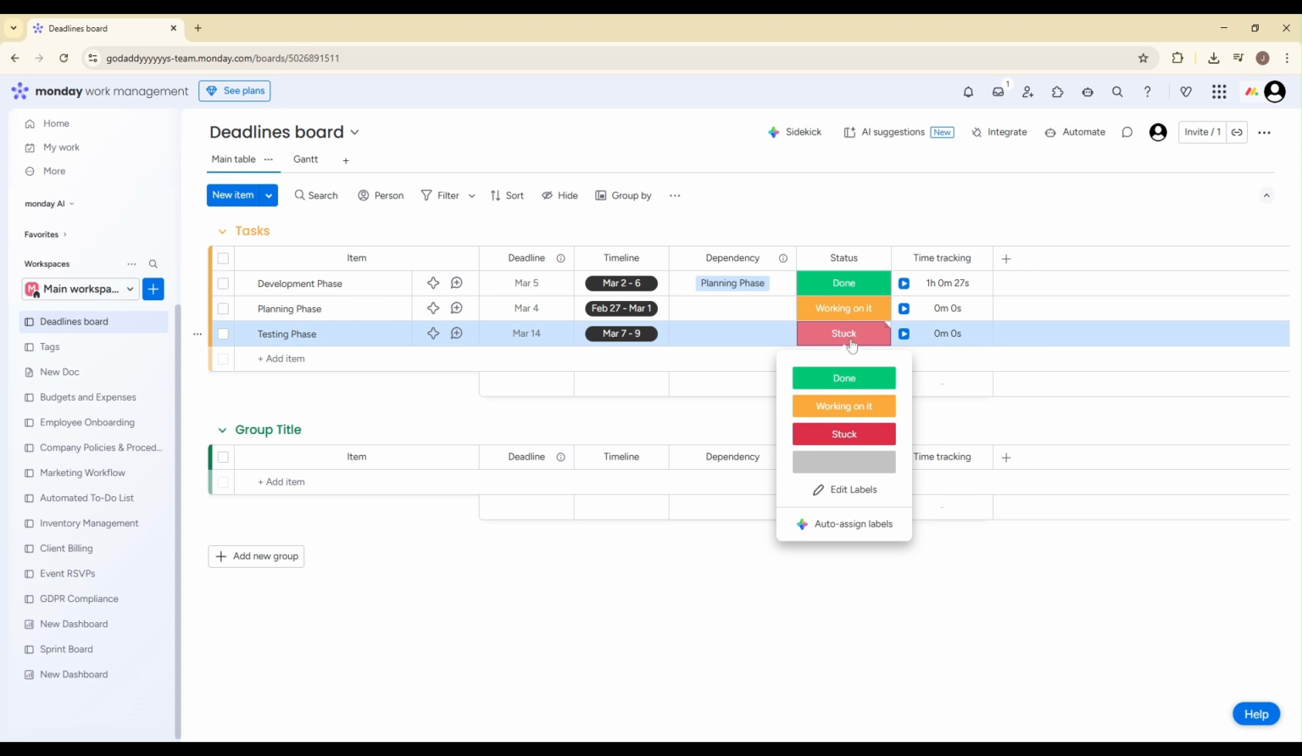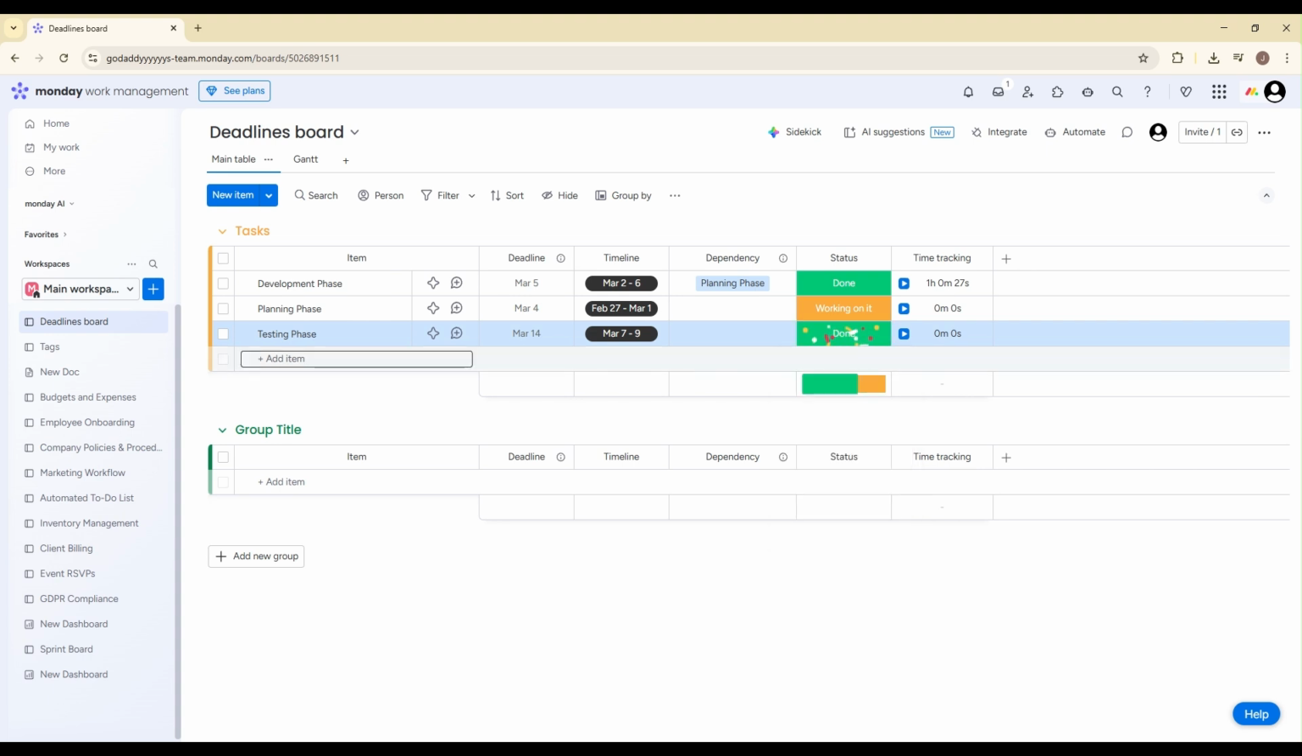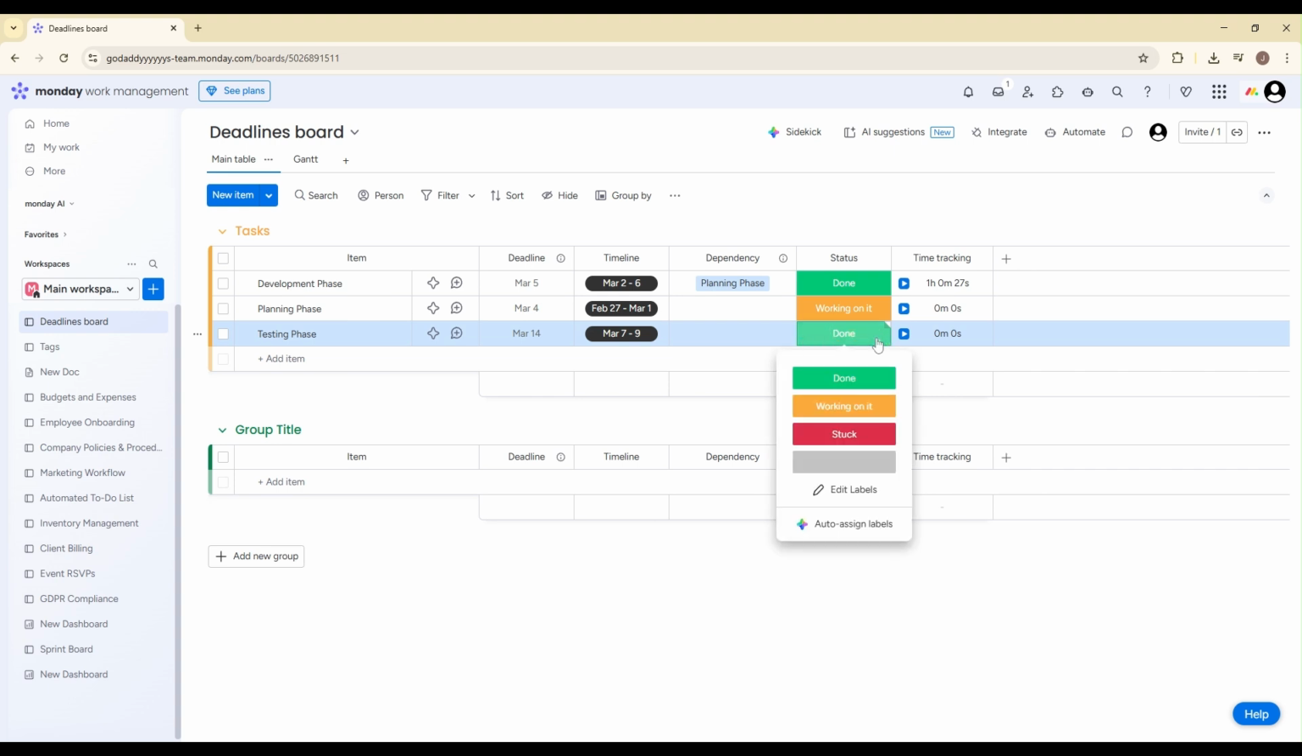Now it's time to change the status. Click directly on the current status label. A drop-down menu will appear showing all available status options for that column. Select the new label that reflects the current state of the task. For example, you might change it from Not Started to In Progress, or from In Progress to Done. As soon as you click the new label, Monday.com will automatically update and save the change.